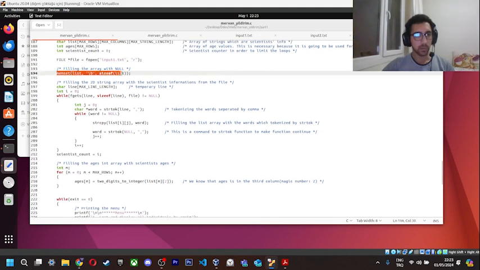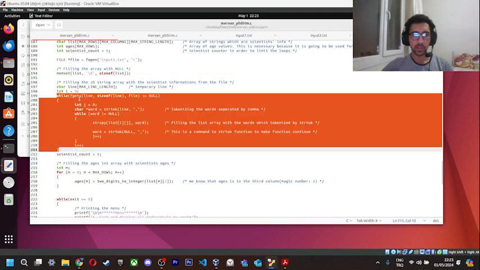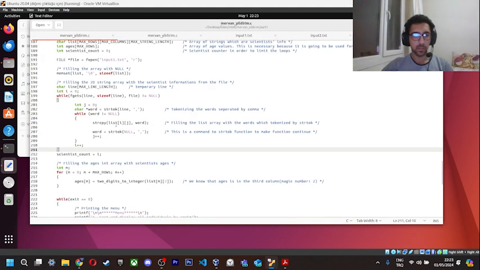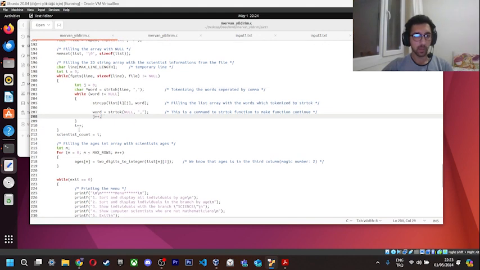So this part is going to fill the array with null characters. This part is going to fill all the words, all the information about the scientists, into this list array. It is going to do this with this function. At the same time, it's going to count the scientists, and this count is going to be I, and then we are going to assign it to the scientists count variable.